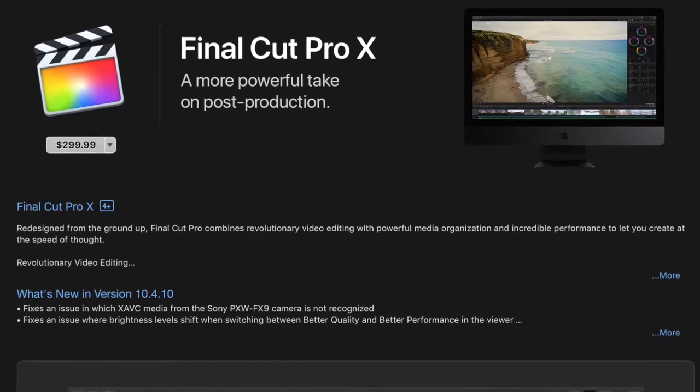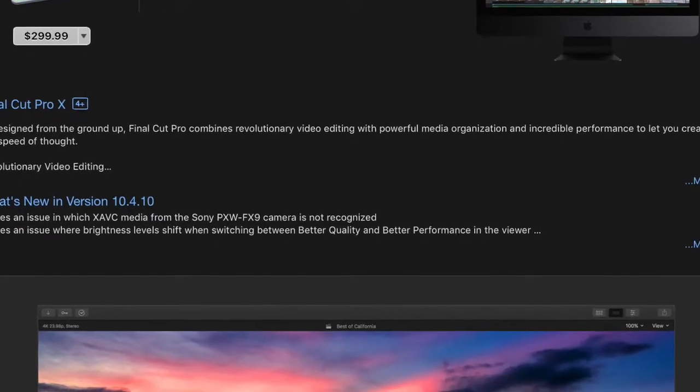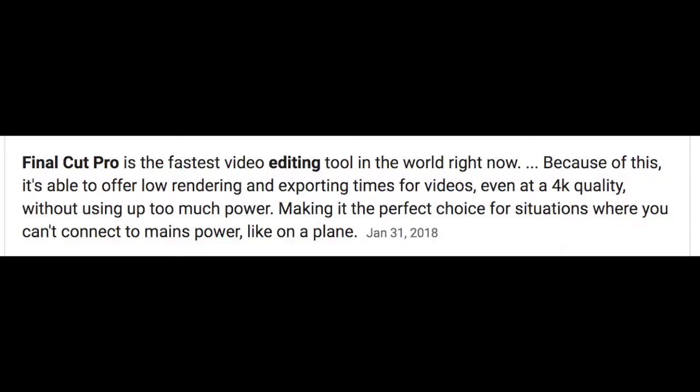Final Cut Pro is an extremely good video editing software. It is optimized for Mac in such a great way that even the lowest models of the MacBook lineup, like the base model MacBook Pro and even MacBook Air, can actually edit videos on it.